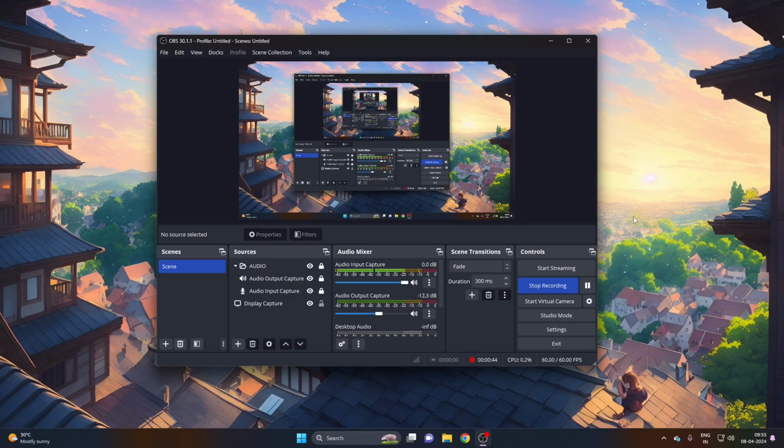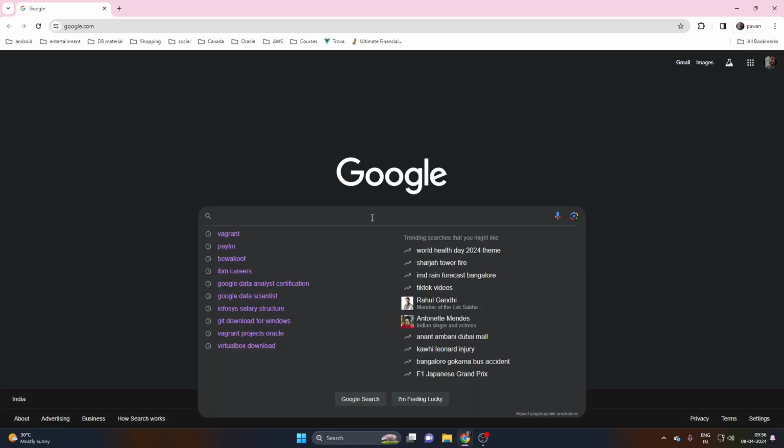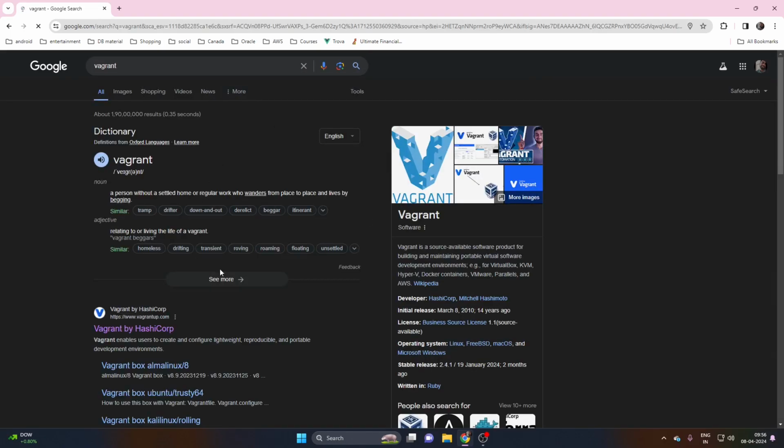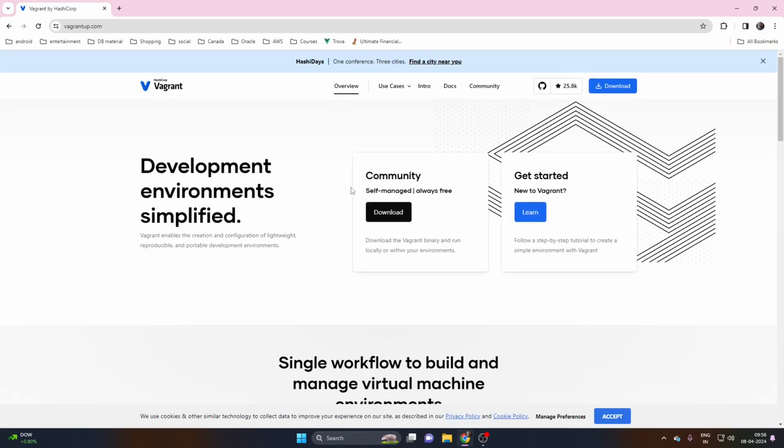Okay, so there are a couple of softwares which we need to download to do that. First, let's open our Chrome. First software which we need is Vagrant. For people who don't know, Vagrant is a software which will help you to basically set up VMs very quickly. You will see how exactly it will help you to set up things very quickly for you.